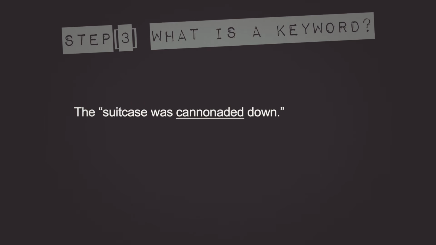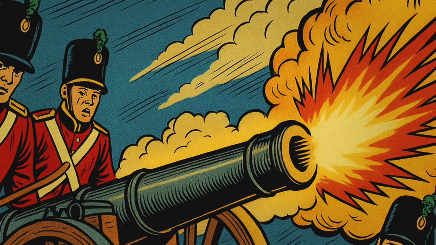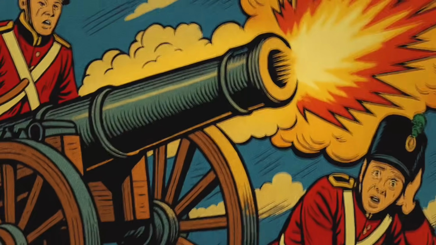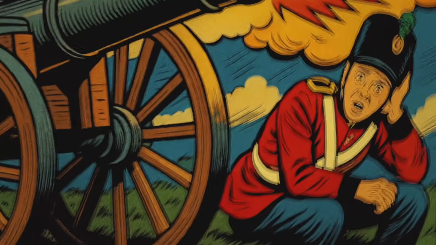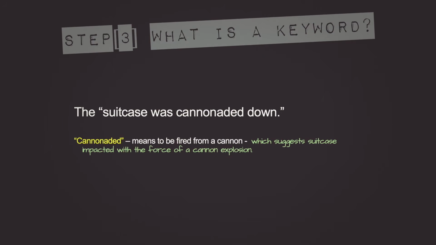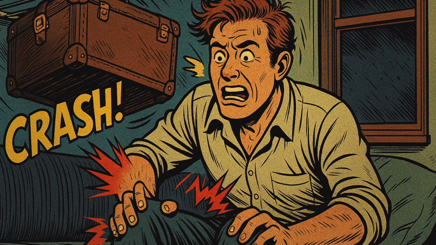In "the suitcase was cannonaded down," cannonaded is the key word because it has connotations of being fired from a war cannon, which adds detail about how the suitcase was moving. Cannonaded means to be fired from a cannon, which suggests the suitcase impacted with the force of a cannon explosion.